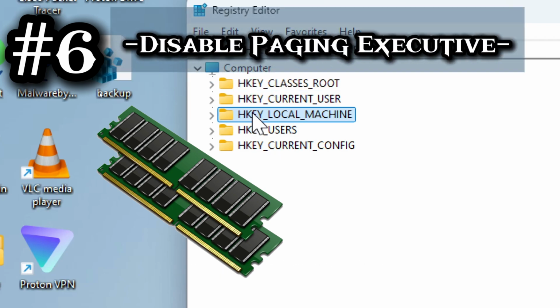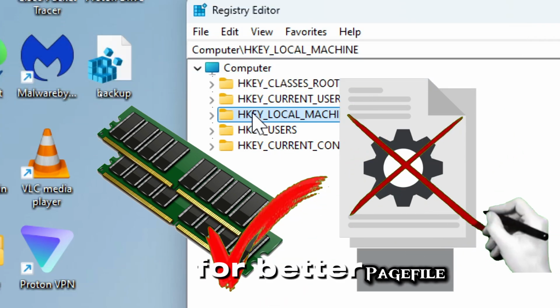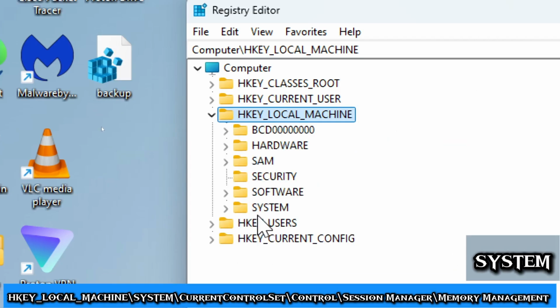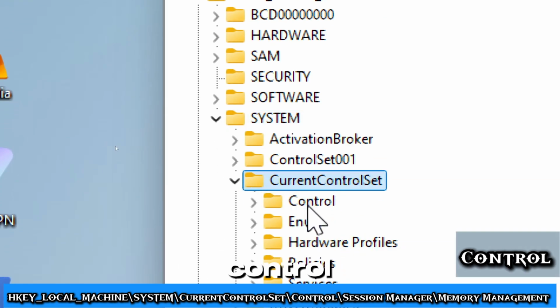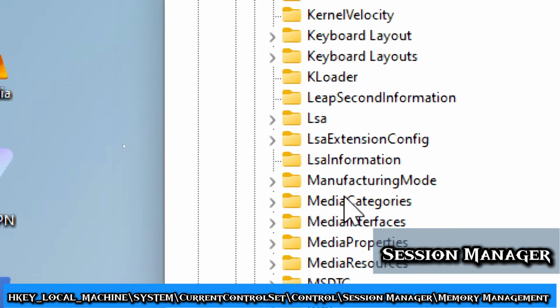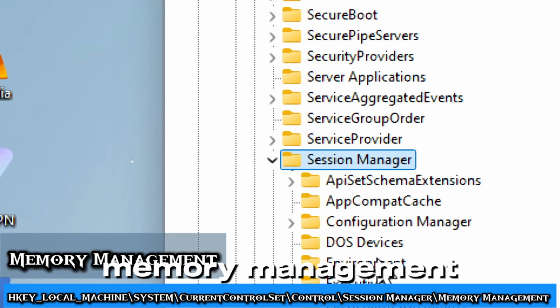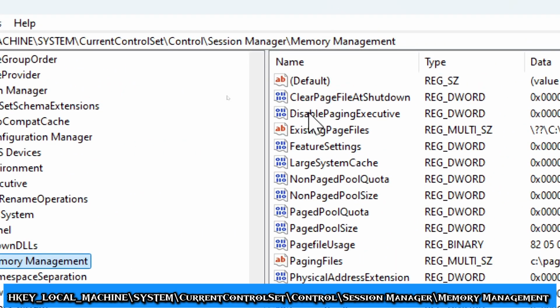Let's disable paging executive to force Windows to use RAM instead of the page file for better performance. Navigate to HKEY_LOCAL_MACHINE, System, CurrentControlSet, Control, Session Manager, Memory Management. Find DisablePagingExecutive in the right panel.